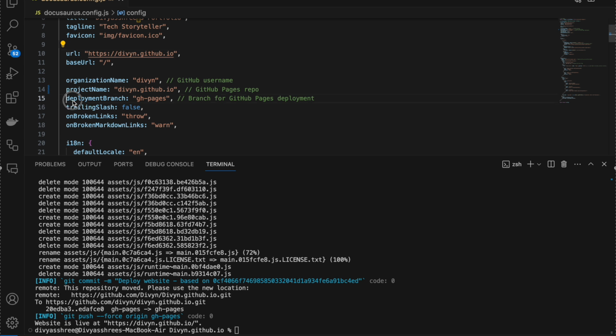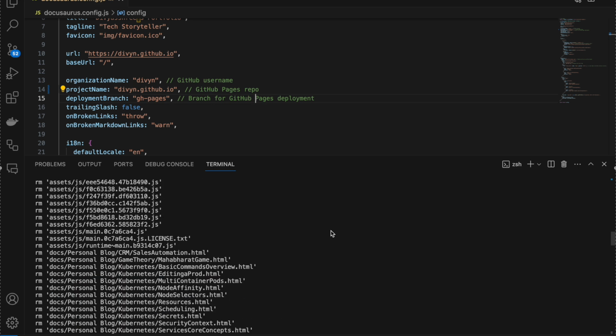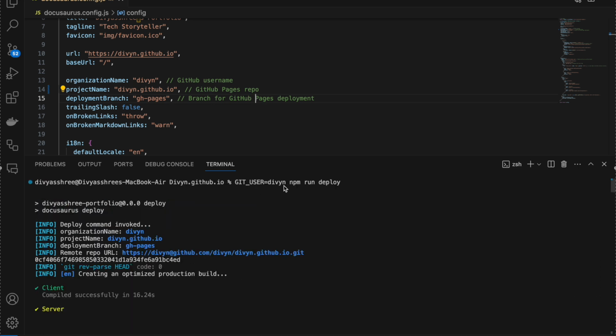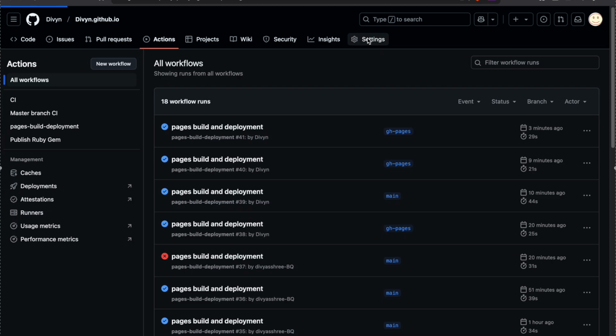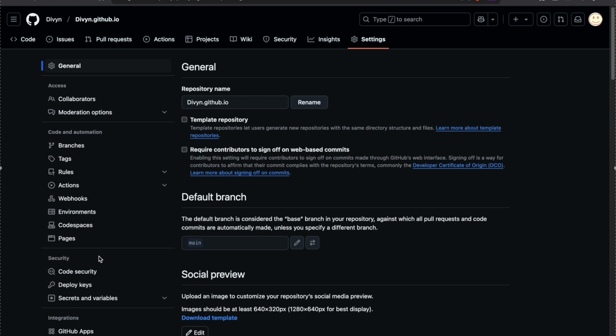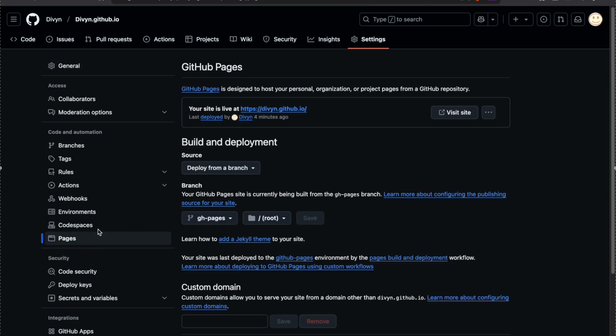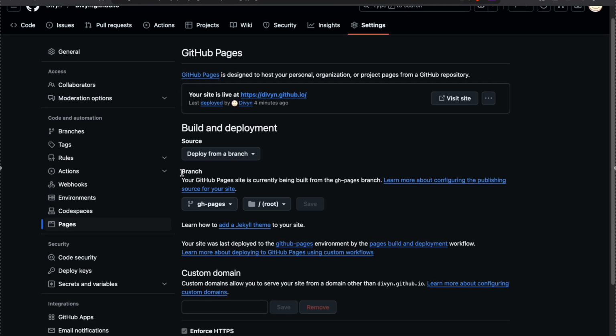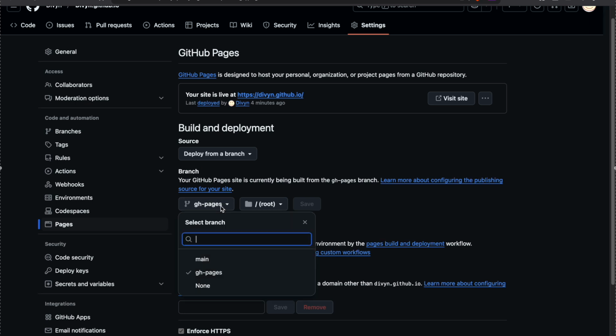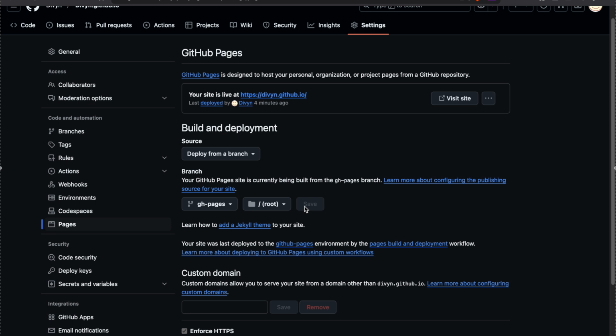Check if the deployment branch is set to gh-pages. Now, even after all this, if you run npm run deploy and it doesn't work, go to Settings, select Pages, and here in the Branch section, select the gh-pages branch and click Save.